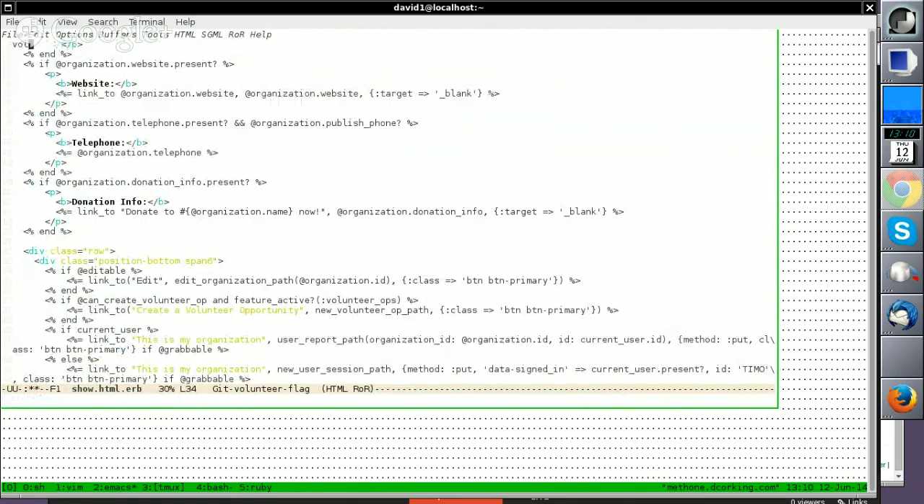Volunteer. Oh, what happened? I pressed page down by mistake. All right, I just use Control S to search for a string. So if can create volunteer off and feature active, and this becomes feature active volunteer ops create. Done. I think we're done.